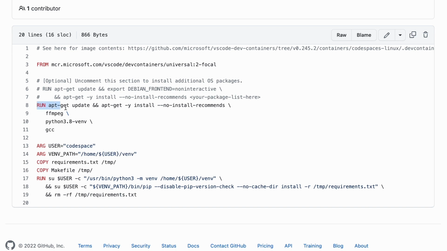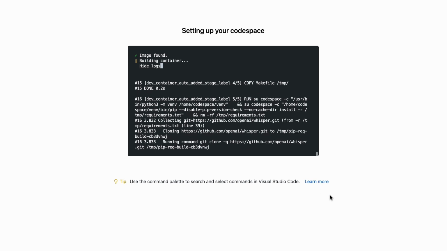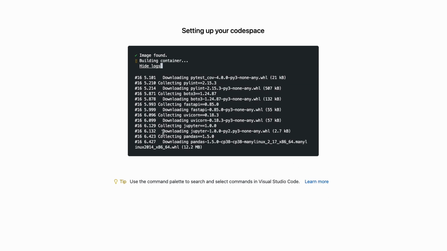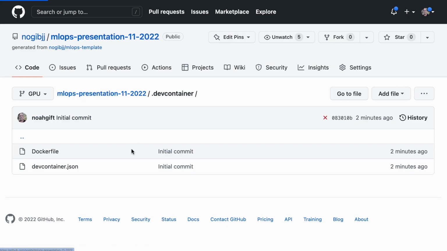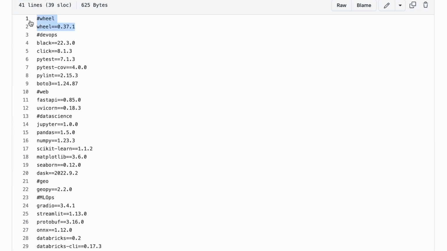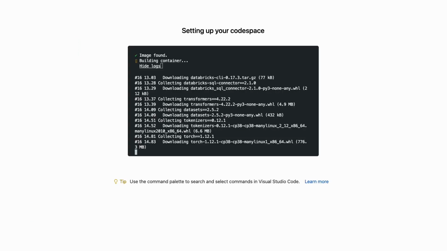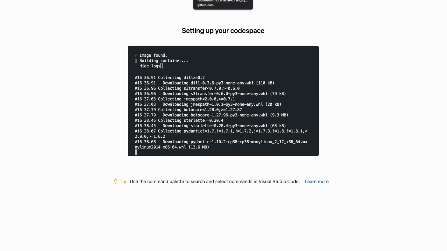What it's going to do is run these commands here, like install ffmpeg, install Python 3.8, virtual environment, install GCC. These are all things that are basically being done inside of here. And now it's actually installing the pinned packages as well. So if we go through here, and we go into the requirements file, here we go, we see pinned packages. That's what is actually happening inside of here: it's picking each of these pinned packages and installing them one by one.